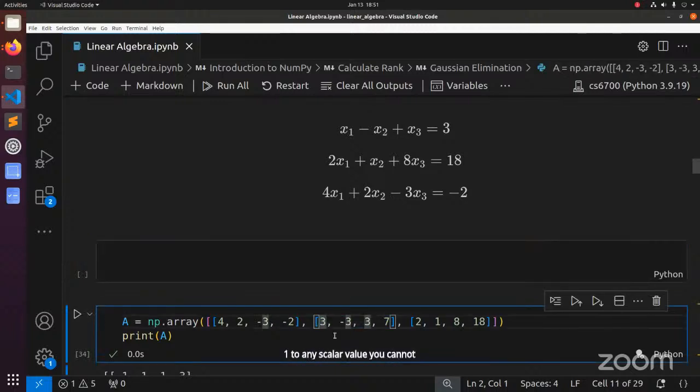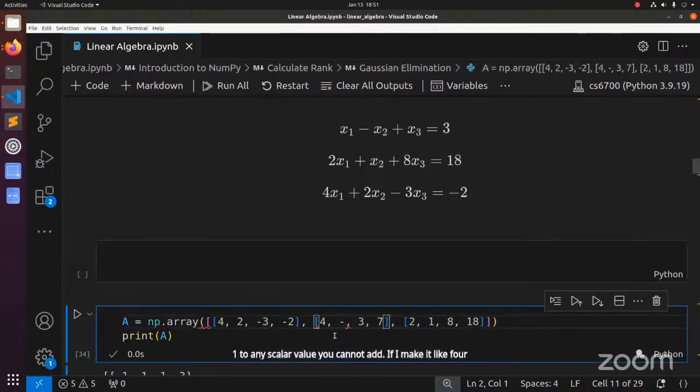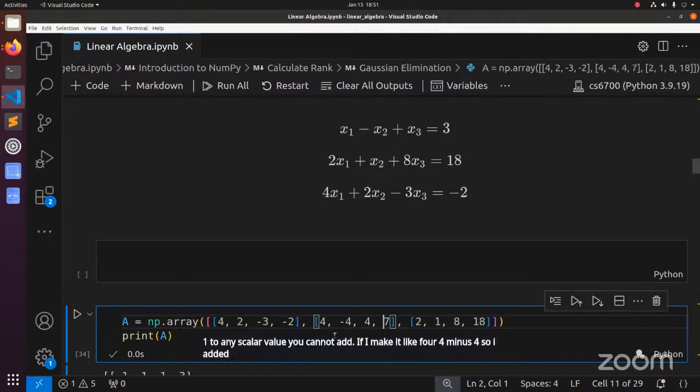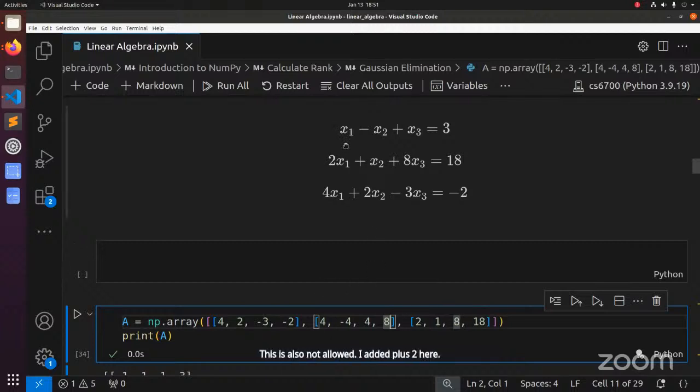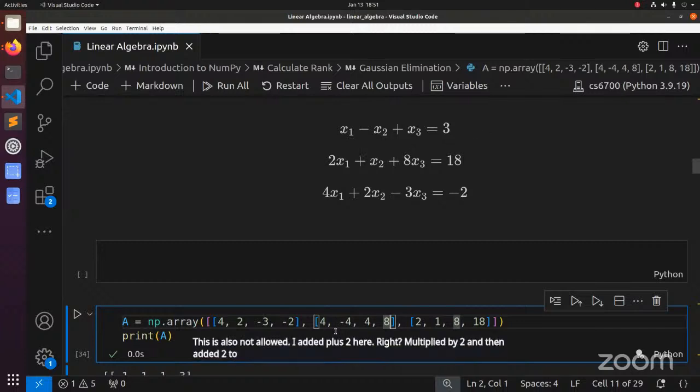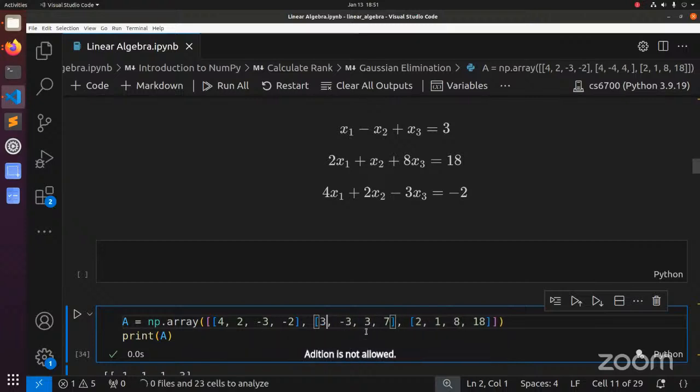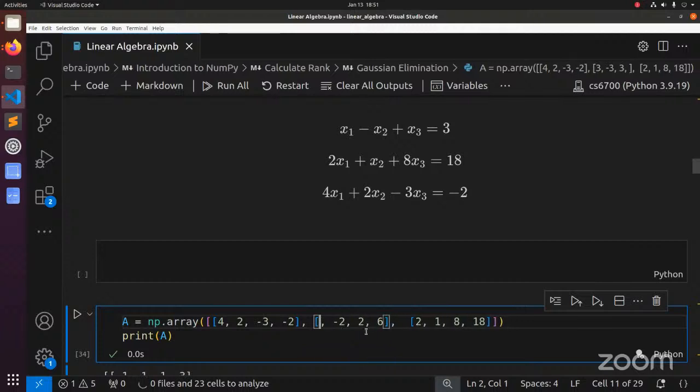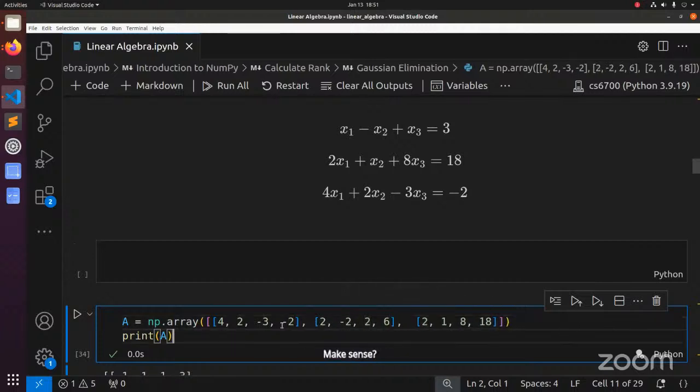So if I make it like 4 minus 4, so I added 2 now, right? This is also not allowed. I added plus 2 here, right? Multiplied by 2 and then added 2 to every element, it becomes this. So this is all not allowed. Addition is not allowed. Only multiplication and swapping is allowed. Addition is not allowed. Okay, sir. Make sense?